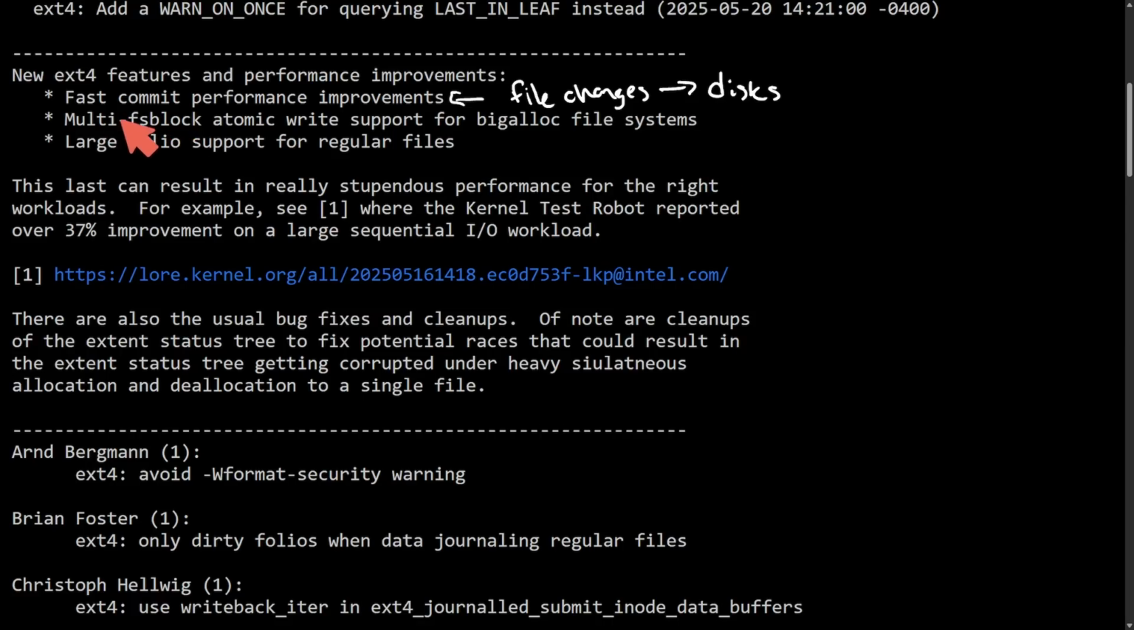For this one here, the multi-file system block atomic write support for big allocation of file systems is going to allow larger chunks of data to be written all at once without risking partial writes. This applies specifically to big allocation setups, which is a setup that groups blocks together for better performance when working with larger files.